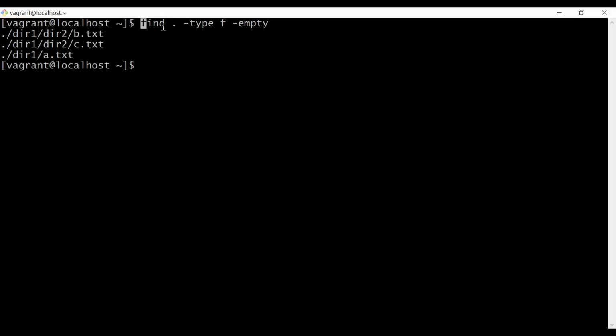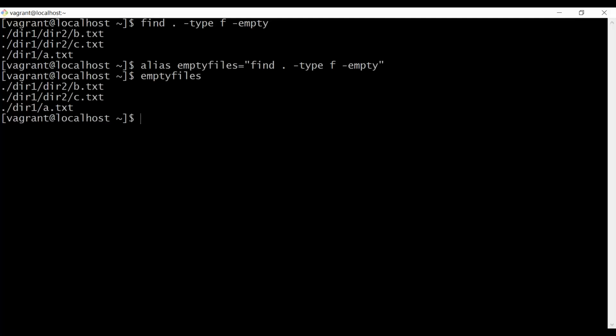But each and every time typing this complete command with all the arguments, the location, hyphen type, f and hyphen empty, I don't want to pass all the arguments. Can I create a short name for this? Yeah, I can use alias with a name like empty files, and take the command and define it over here. If I enter it, then I can just run empty files. If I run it, yes, it returns the command output.